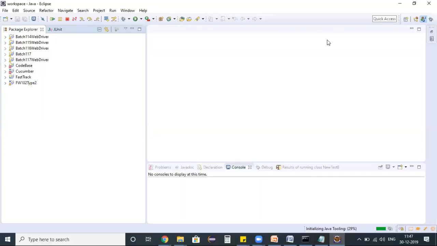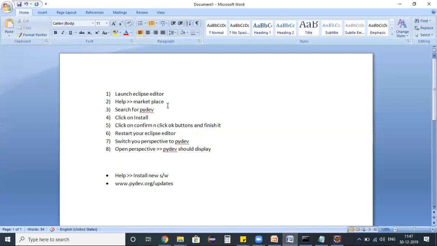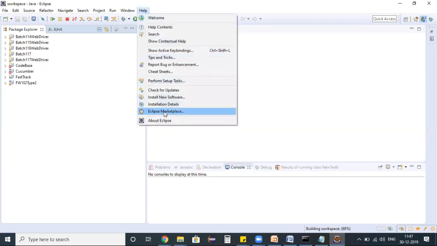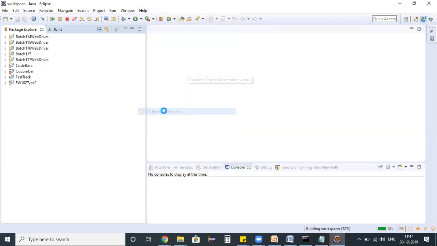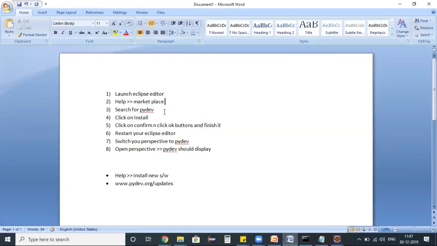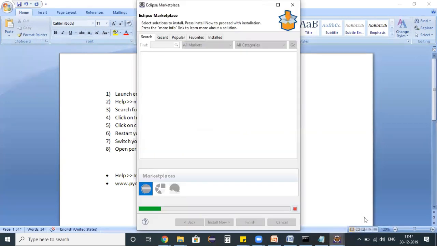Now we need to install Python into our Eclipse editor, for which I have listed down the various steps. Go to Help, Marketplace. In the Eclipse editor, we have this Help option, and at the last but one, we have the Eclipse Marketplace. Click on that. Once the screen is populated, search for PyDev. So go back here. It is still loading the marketplaces. Once it is loaded and the search text field is enabled, search for PyDev.